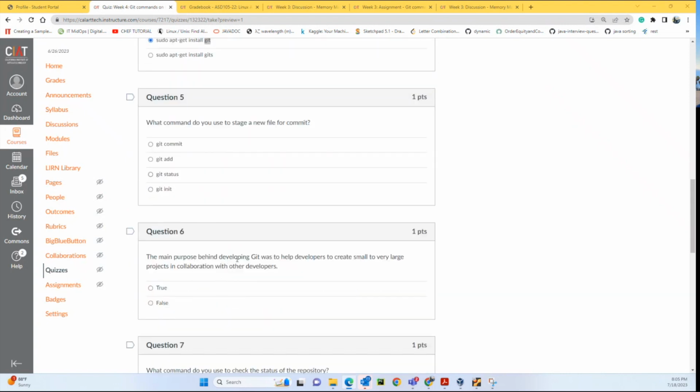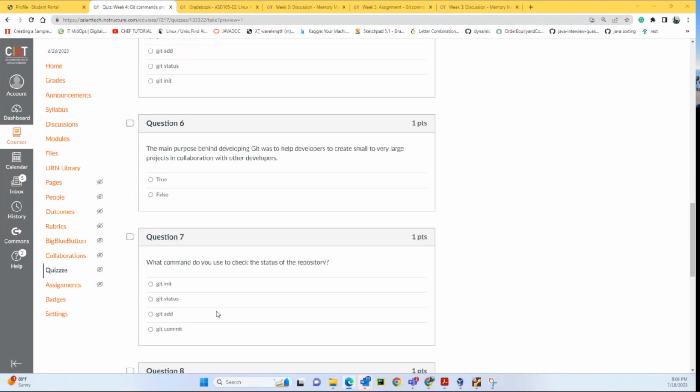The main purpose behind developing Git was to help developers create small to very large projects in collaboration with other developers. Is it true or false? True. Yeah, it's true. It's a repository, it's for sharing the code. Both answers are right, meaning both of you answered it correctly. What command do you use to check the status of the repository? It's simple. Git status. Yes, right.